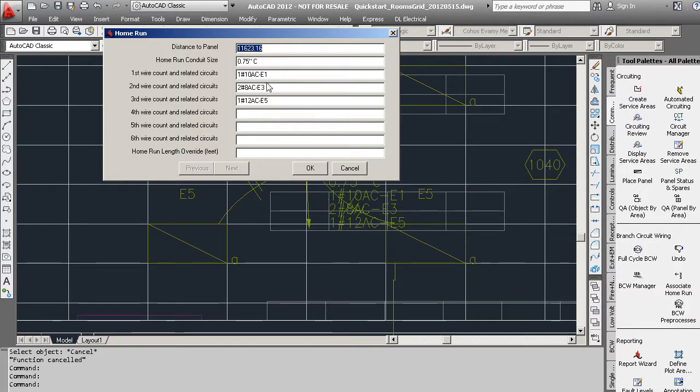Obviously, E1 and the original E3, because of their distance from the panel, had some voltage drop, kicking them up to number 10.